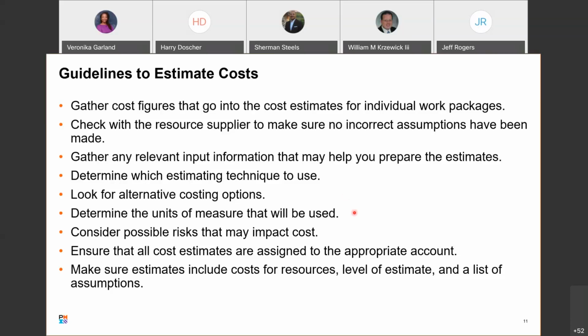Determine the units of measure that will be used. Is it furlongs per fortnight? Is it feature points per week? Is it user stories per iteration? Decide exactly what's going to be used and how you're going to measure it. And if you're trying to pull something out of the archives to compare it against, make sure that you're able to either use the same units or have a direct conversion between the units.